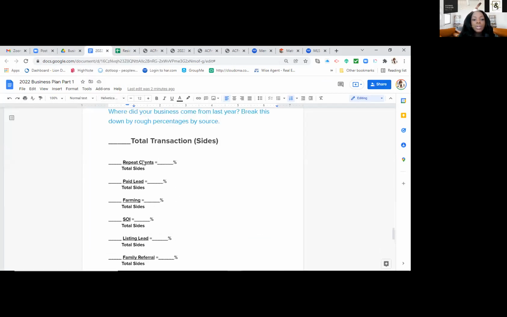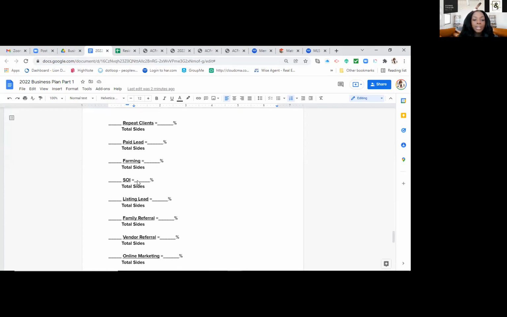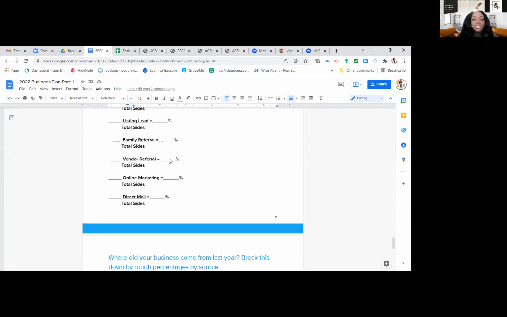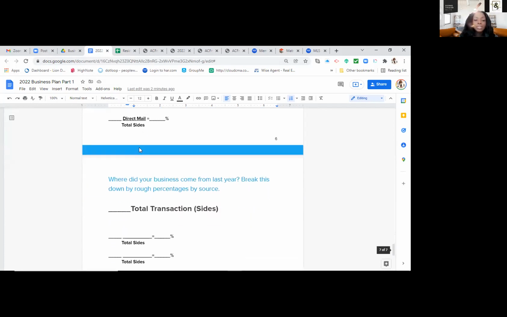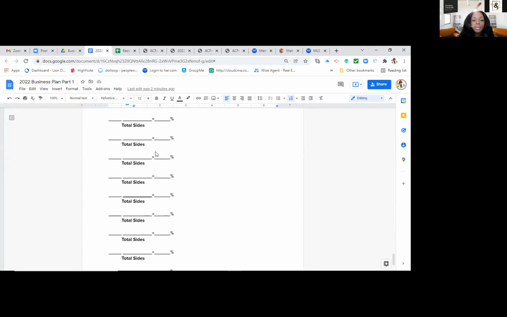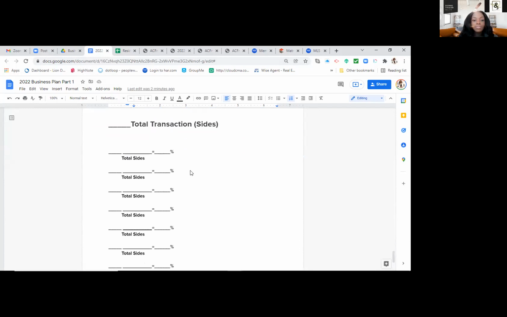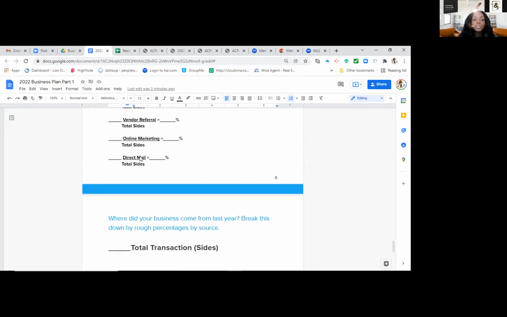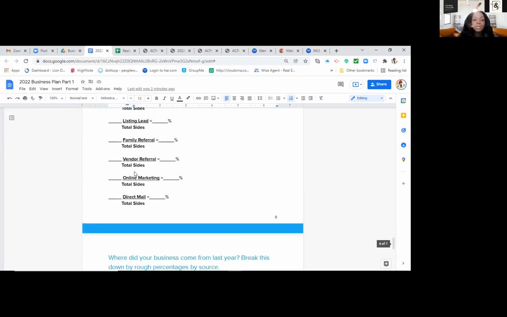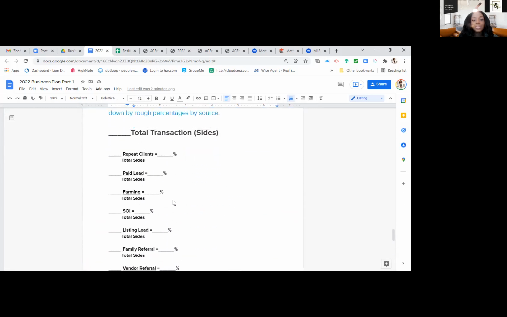Also, if these source names do not pertain to you, such as repeat client or farming, you have a whole different source, say it's social media. Say you say, hey, from Instagram, I got this many sales. Then I also create a blank sheet where you can put the type of source it was here. So you don't have to use both. You can use either or.